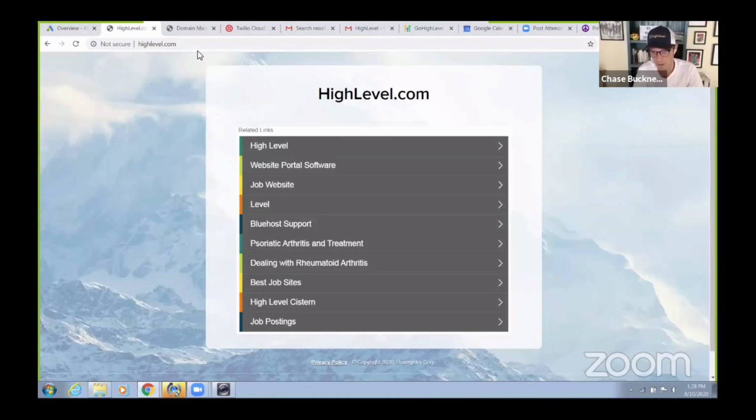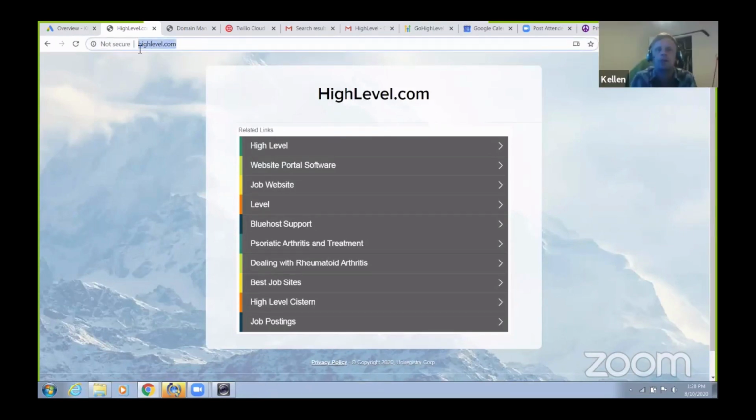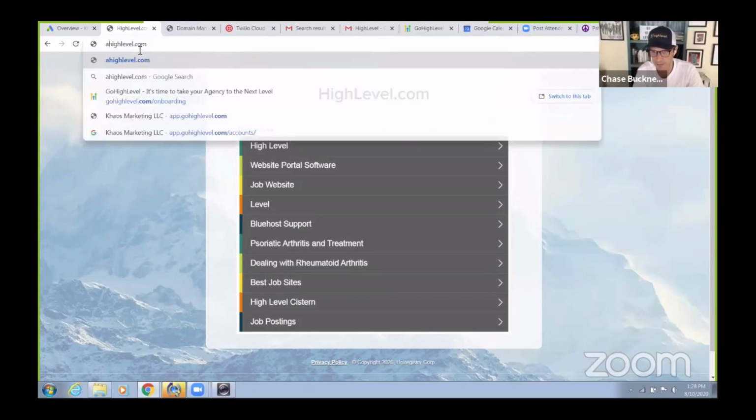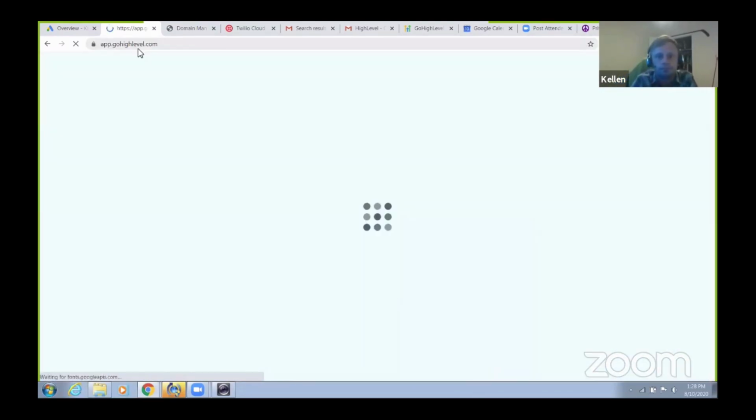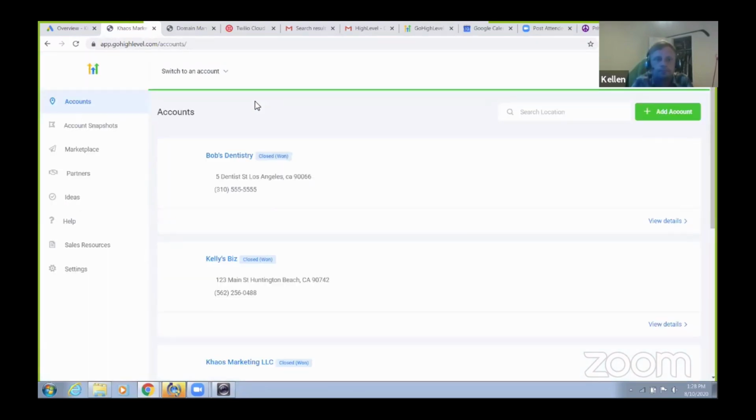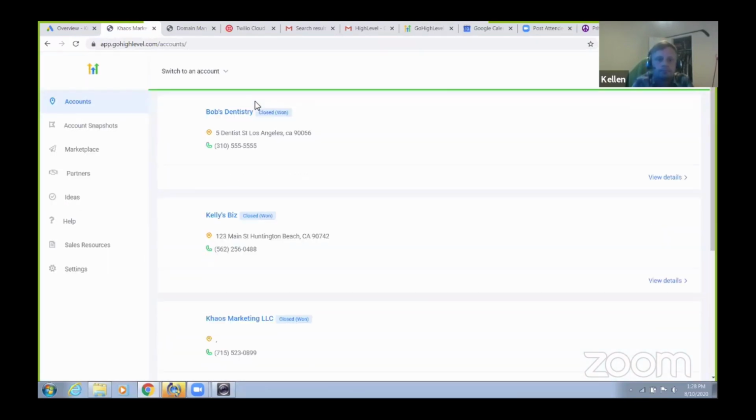Oh wait, what's your URL again for HighLevel? Go HighLevel.com or something? You could just type app.gohighlevel.com and you can log in there. Perfect. Okay, I'm in. Okay, great. All right, let's go to settings at the bottom left.